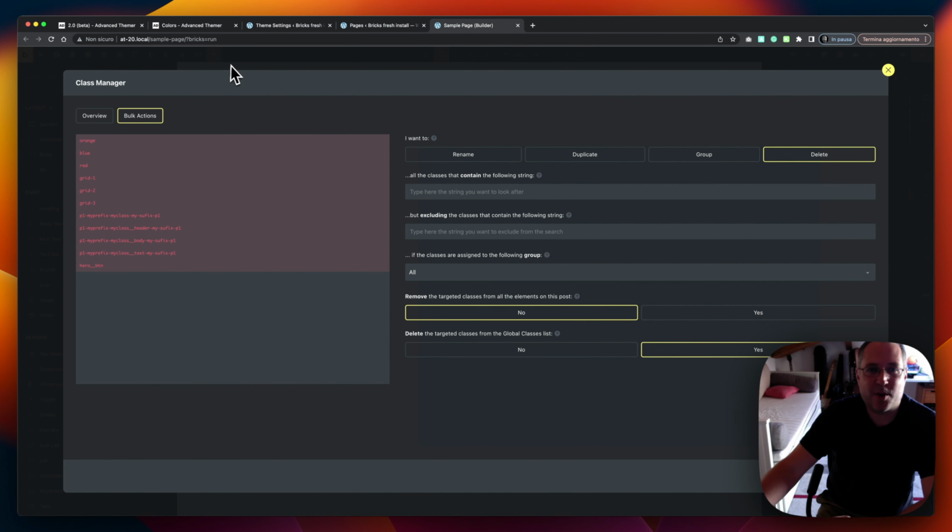Okay, this is a quick overview of the new bulk actions available for classes.